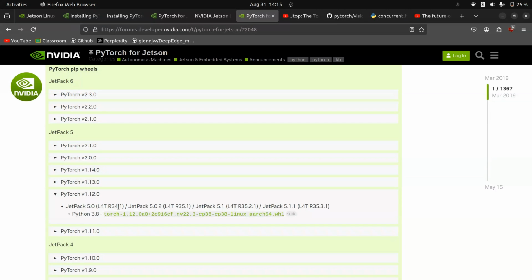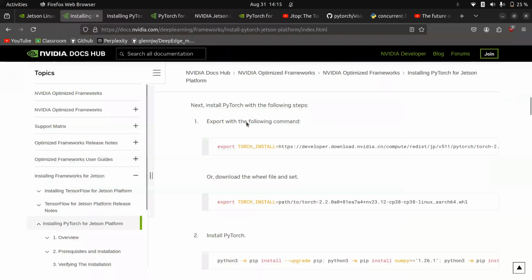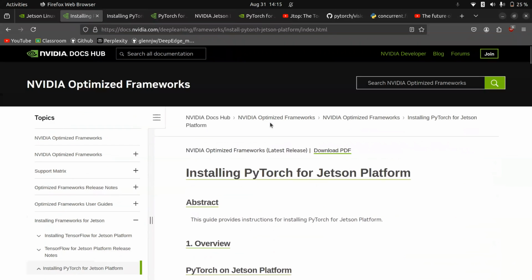So the next thing you need to do is, you can see this file over here, which is attached in this thread. Just right click on it, copy the link, and now you are aware of what file you want to install. So next, you can go on to this website, which tells you all the instructions step by step as to how you can install PyTorch.